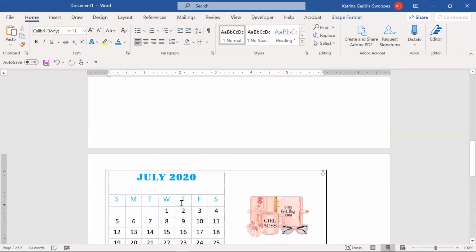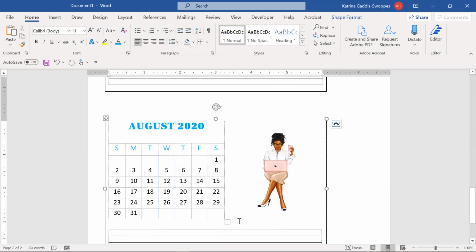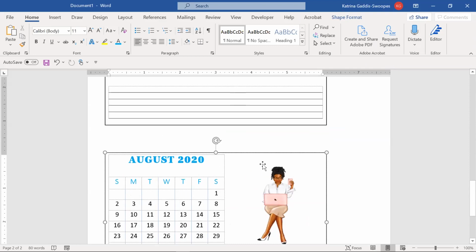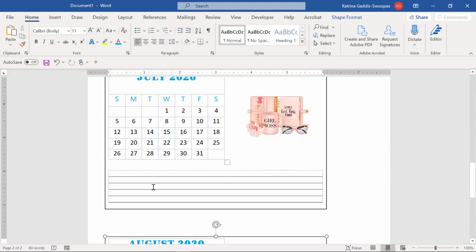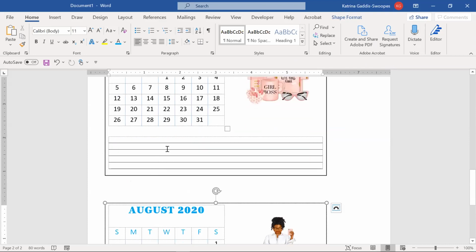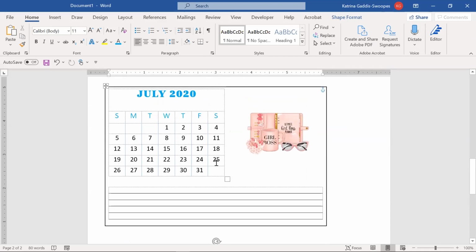Okay, so now we have 2 months, July and August. We have 2 photos that we have put in. We have our line grid as well in order to write our lines. But for me, again, you can go to View, and a lot of people go to View so that they can see what that actual layout looks like. I like to see it in Print so that I can see truly how it's going to print when I get ready to print it.